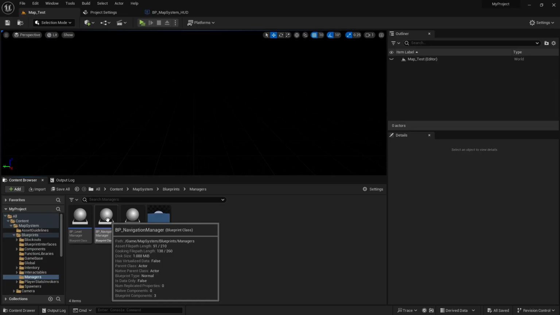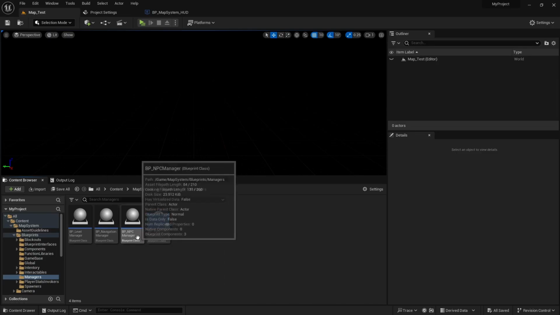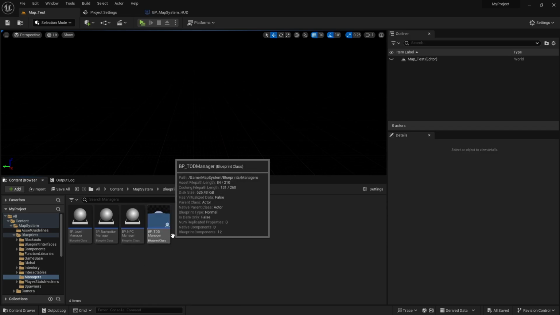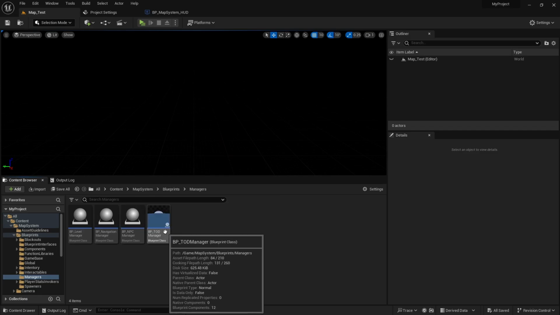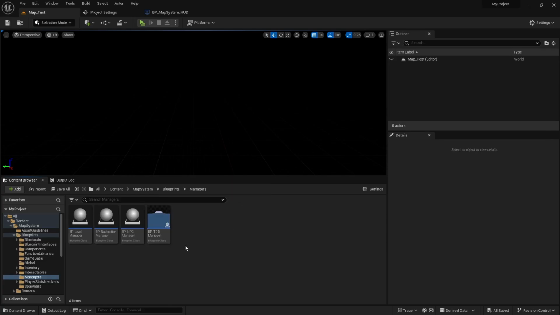So the navigation manager will be used to implement that nav mesh on top of the level. And the NPC manager is there to control the NPC AI behaviors, and the TOD manager is an important component which ultimately handles all the lighting and sky atmospheric features on the level. Okay, so let's paste all of them in one by one.